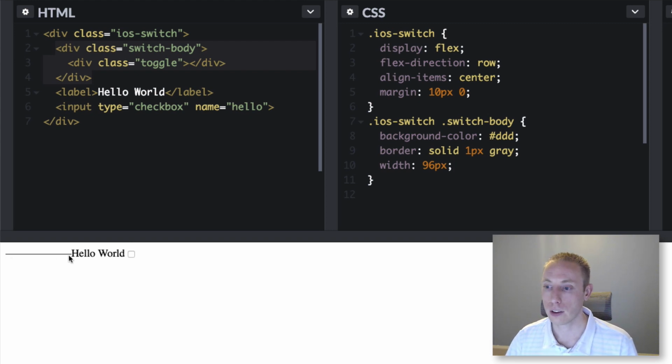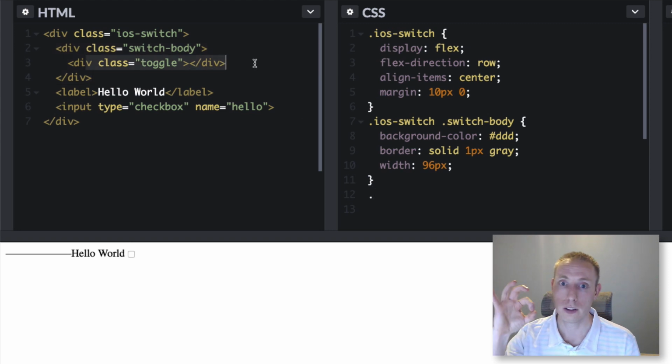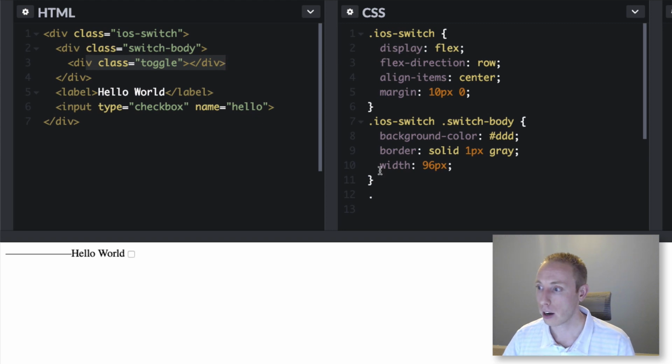You guys see now this is converted to a line. That's because it's got a width of 96, but it's got no height, right? The way we're gonna define the height is just let it inherit from the child. So we're gonna give the child a height, which is then gonna expand the parent. So we're actually just gonna leave this alone for a moment. Let's go ahead and start working on the child, which is the little toggle. This is the round component inside that moves left and right. So let's go ahead and target this now. So we'll just say iOS-switch.switch.body.toggle.